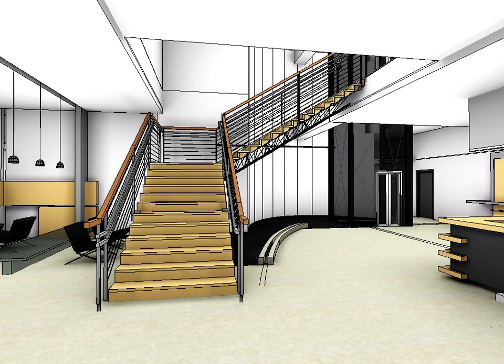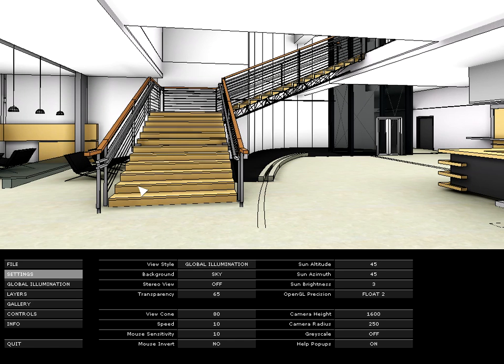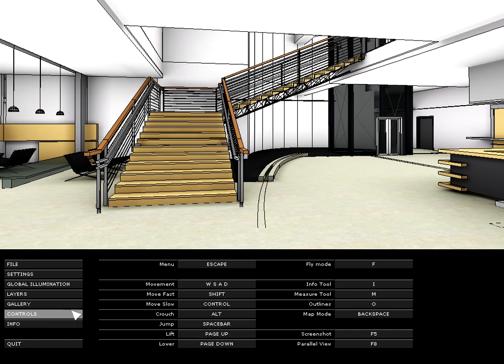Virtual Building Explorer is a professional tool that fully explores your design while captivating clients, builders, and consultants. Press the Escape key to display the Virtual Building Explorer menu and access various program options and settings. The Controls page allows you to control navigation speed and adjust various movement options.